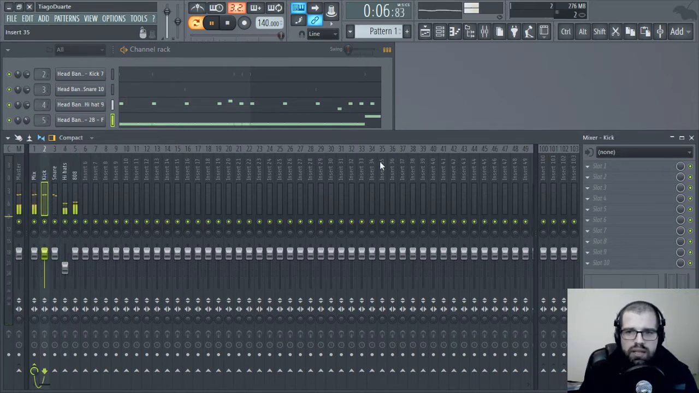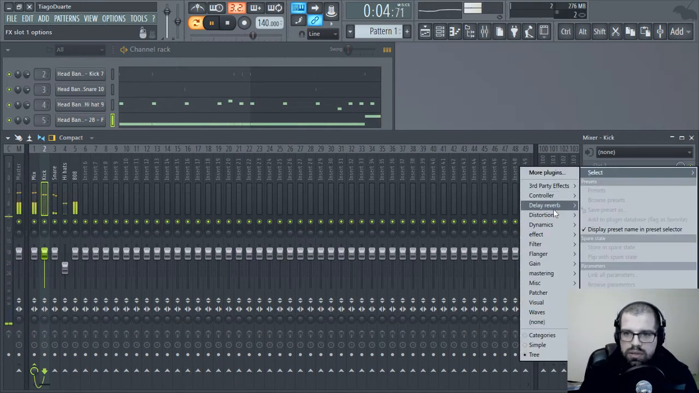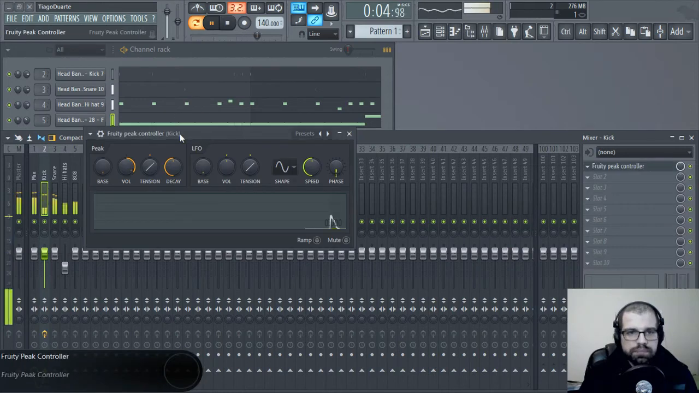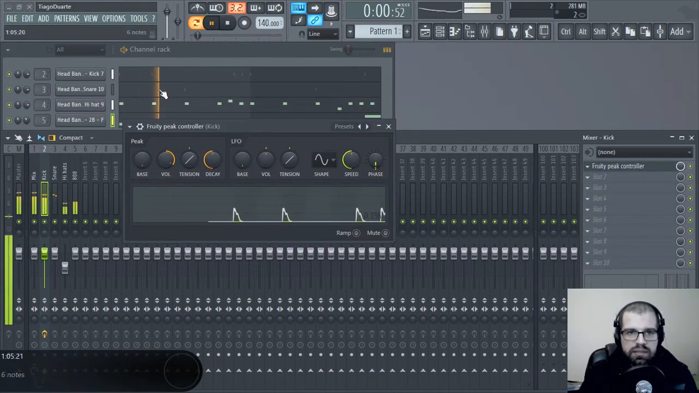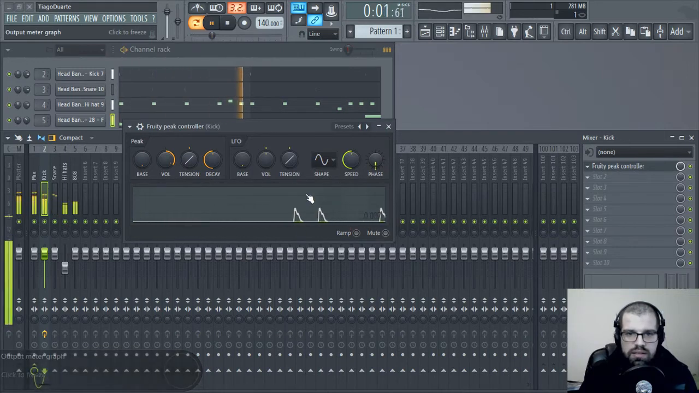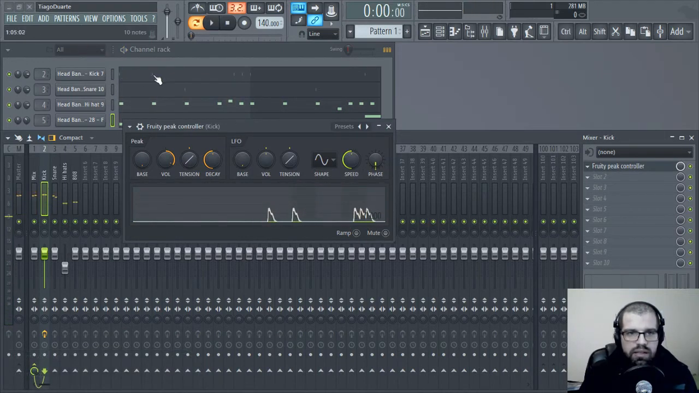What I'm going to do is go here to the kick channel, to slot 1, and let's go here to controller. And these are several controllers that you can use to automate stuff here in FL Studio. So let's go with the peak controller. And as you can see here, in these ones I have kick, kick. And this here, I have kick, kick, and then 3 kicks in a row.